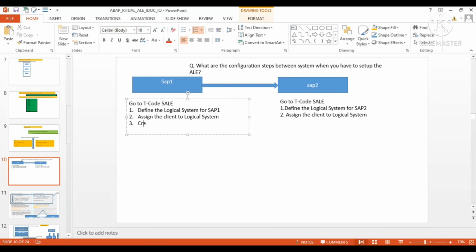Okay, so create RFC connection. Direct T code is SM59. Create RFC connection, because data you are sending from the SAP1 system to the SAP2 system, the SAP1 system is required to have the RFC connection for the SAP2 system, right? If you want to get the data back from the SAP2 system to the SAP1 system, here also you would require to create an RFC destination for the SAP1 system in this SAP2 system, right?